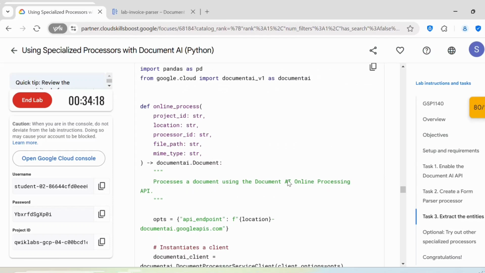Here we are importing the required libraries. We need pandas, so we are importing pandas. This is used to format and display extracted data as a table. Then we are importing Google Cloud's Document AI API. Next, we are writing a function to process a document using Document AI.